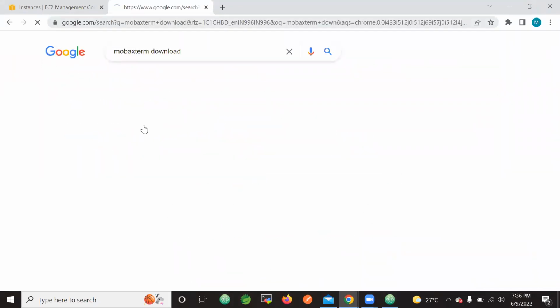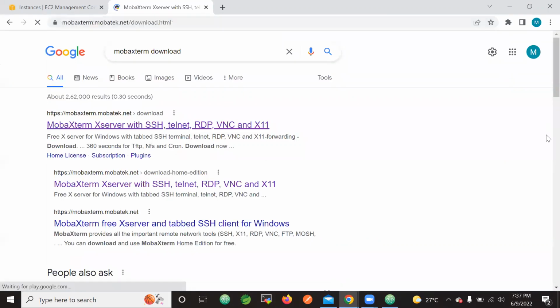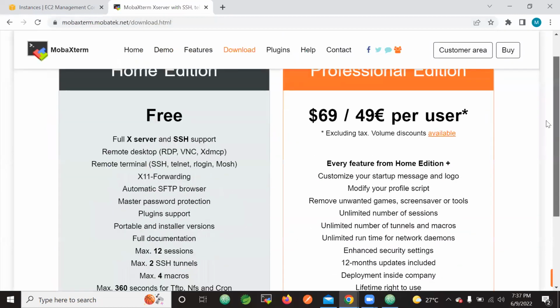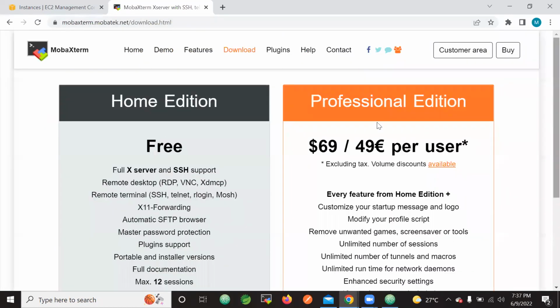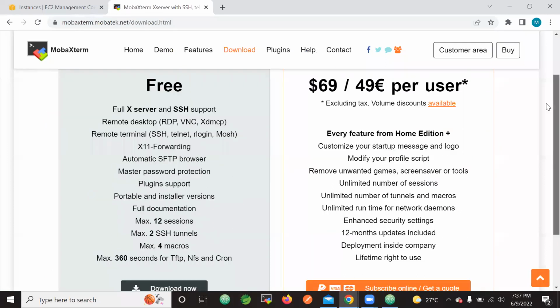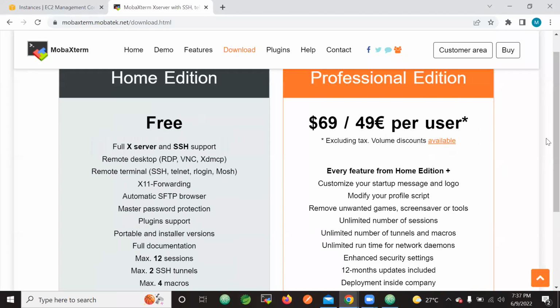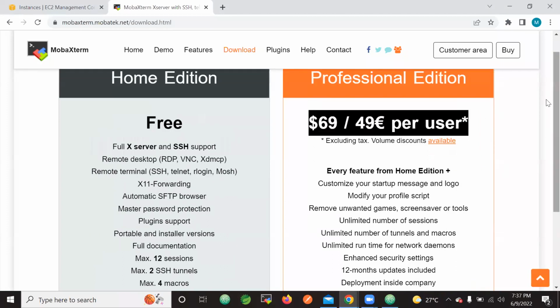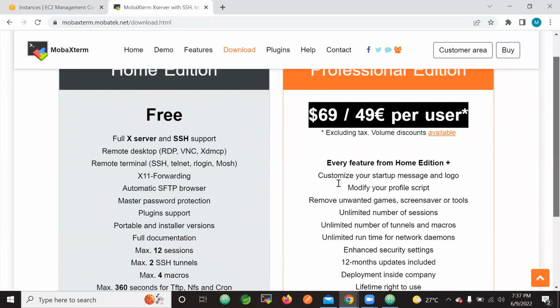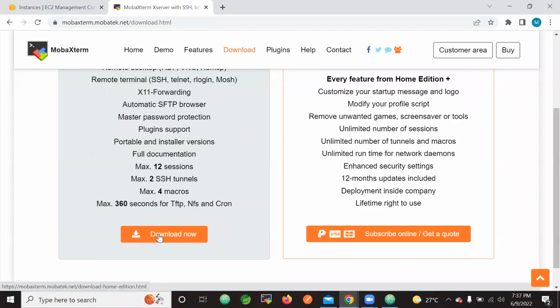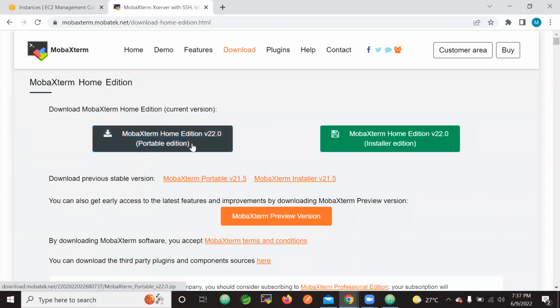Then you will get this site, MobaXterm. Just click on it. Once you click on it, you will see two versions. One is the home edition and the second one is the enterprise, meaning professional edition. The professional edition is commercial, so let's not go with that one. Let us go with this free edition and click on download. Once you click on download, you will get two options: one is the portable edition, the second one is the installer edition. So click on the installer edition.